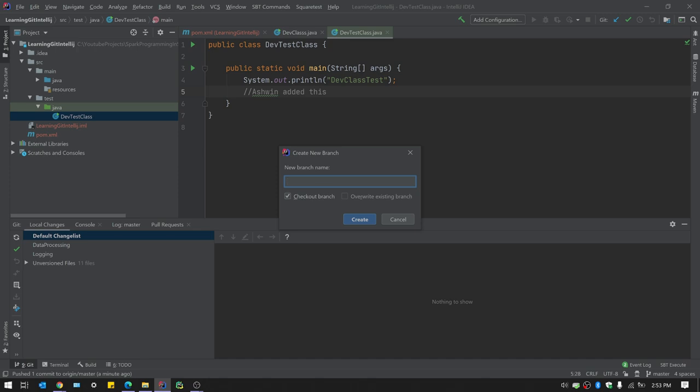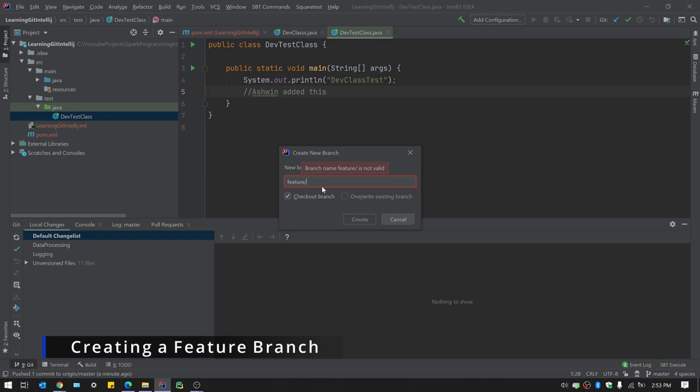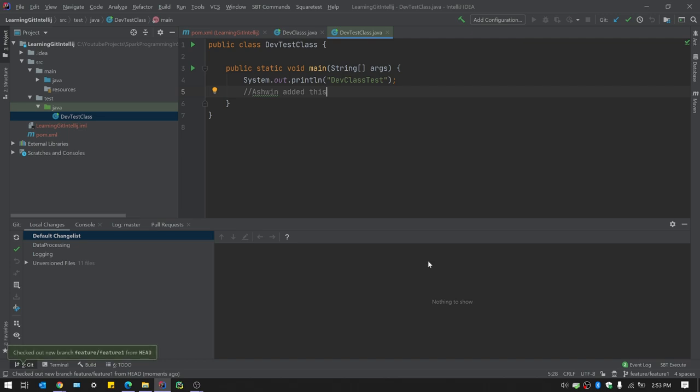So now I'm going to create a new branch, and the convention I follow is something like feature/Ashwin1. This is the first feature branch, a feature that I'm going to add. I'm going to create a branch and check it out. Once you create a branch, it is checked out automatically. So now you have two local branches, master and feature. Your next step, as you would have guessed, is to push your local branch to the remote.